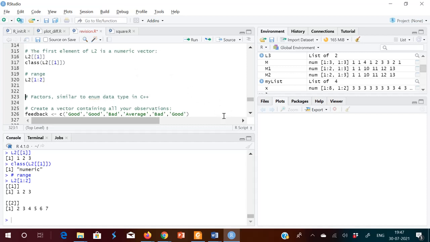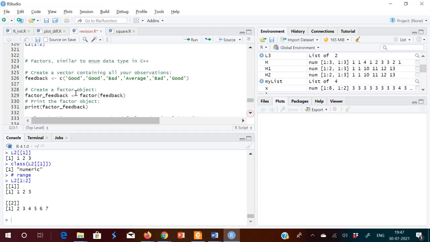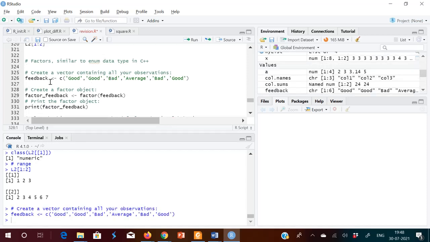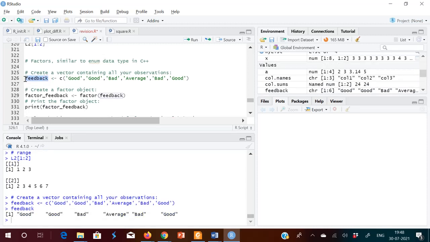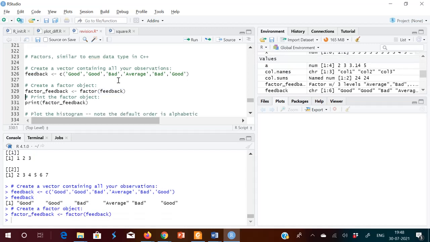And now factors also, I'll tell you about factors. Suppose we have a feedback vector with good, bad, average. Its unique values will be made as layers. So feedback will have a vector of good, bad, average, bad, good. I'm going to make a factor of this. Unique things will be made as levels: good will be one level, bad will be another, average will be another. So I'm making a factor from that vector.